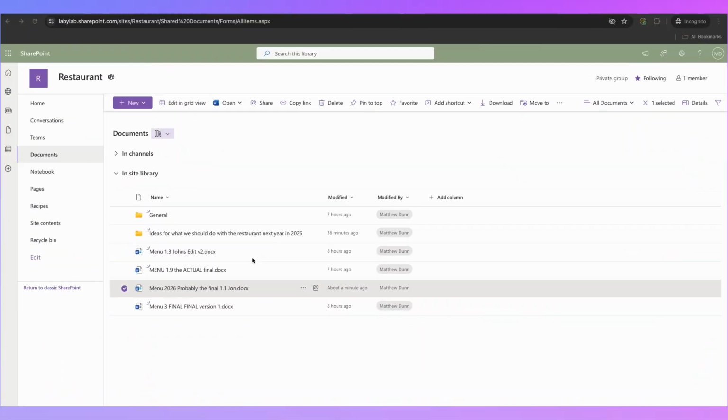Okay, so we can easily solve that in SharePoint using SharePoint's built-in version control. Let's have a look at some of the different options. So I can see the problem here. We've got all these different versions of the menu and it's almost impossible to work out which one is actually the final one. And it's actually completely unnecessary for us to have all these separate files in the first place.